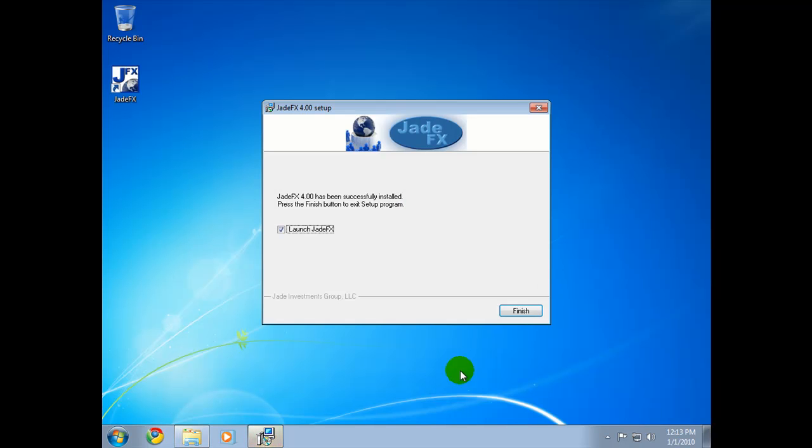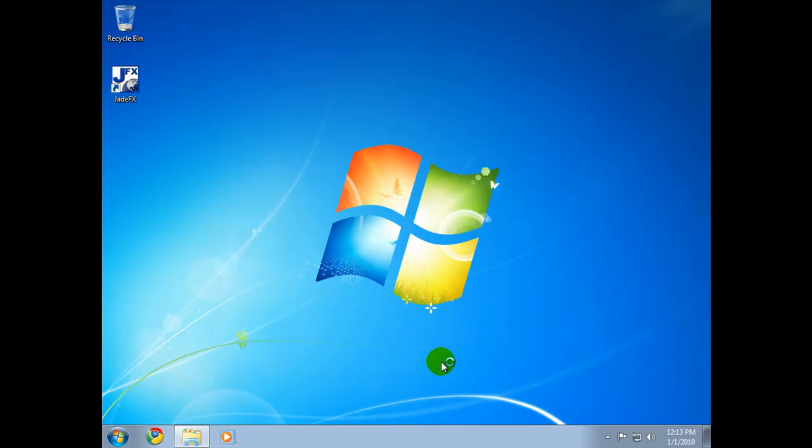There we go, that should be just about done installing. It is. It says we want to launch it. Notice the icon is on the desktop. Say yes, go ahead and launch it, finish.